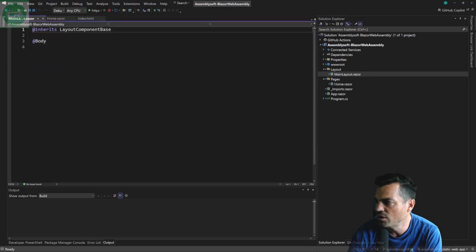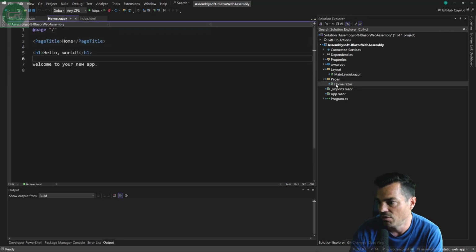If we have a quick look at the main layout, apart from the fact that it inherits from this layout component base, we can see that it's actually rendering the body of our component. And in this case, that component would be the home page. So what we want to do now is create our header component. So let's start by adding it.